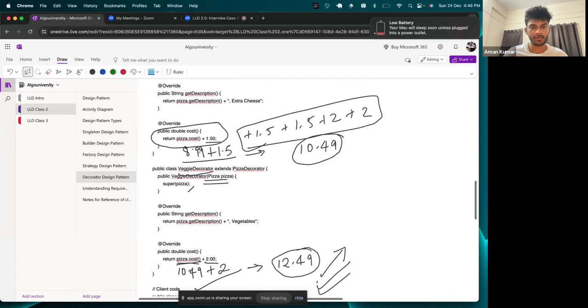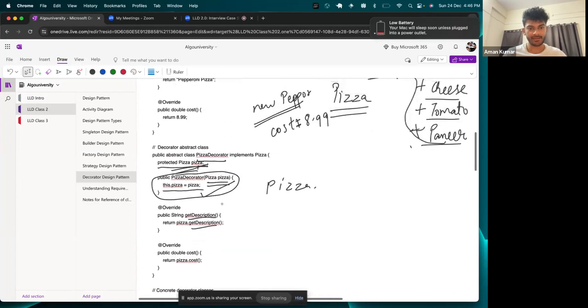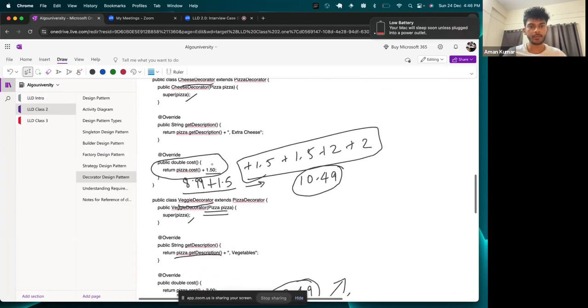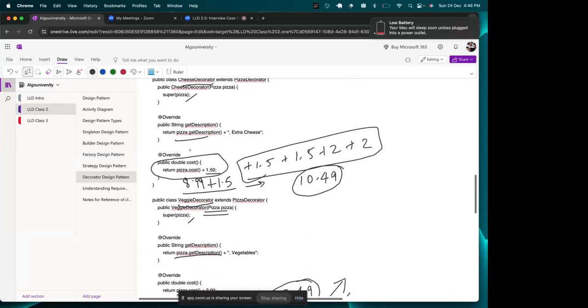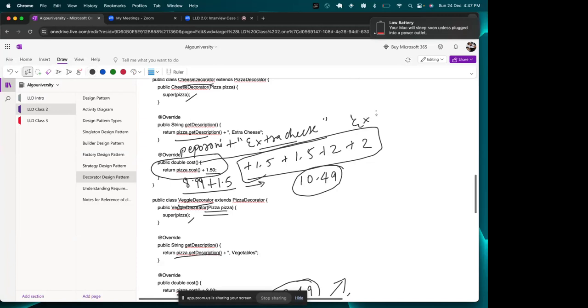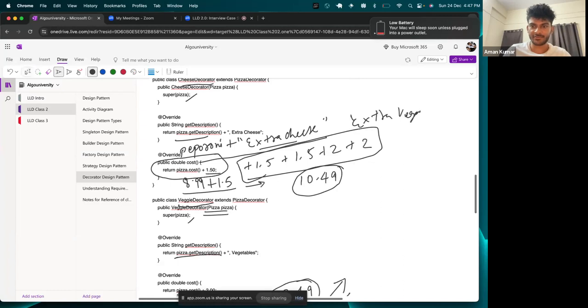And now talking about the description. What is the description of the pizza pepperoni? Let's come back again. Pepperoni pizza. Did you get this? So we'll write pepperoni pizza plus it will type what? Extra cheese. Pepperoni, extra cheese. What will we write on top of that? This would be returned to veggie. So what would the eventual output be? Pepperoni, extra cheese plus extra vegetable, extra veggies, something like that.